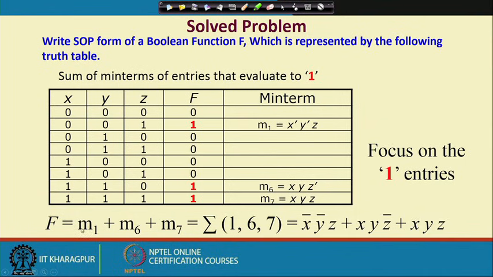So, my overall function is m1 plus m6 plus m7, in the sum of product form. This is a very standard notation, that I put a sigma and within brackets we give the terms, or you can write it explicitly. So, it is x bar y bar z plus x y z bar plus x y z. This way also you can write it. So, this is from truth table to min term to sum of product expression.